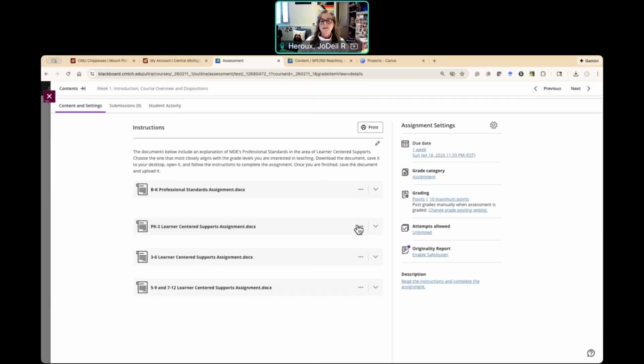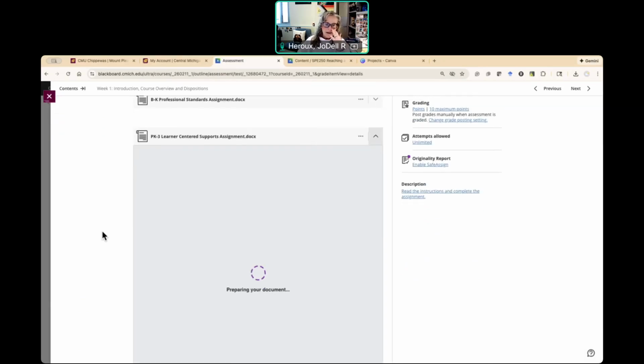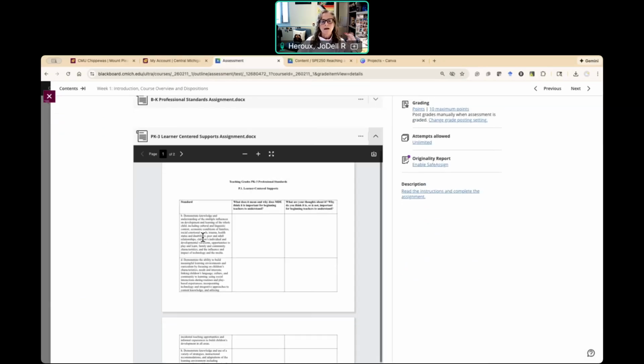So let's take a look at the PK3. It's set up as a table. And so as you're reading, the standards are provided for you here. And then what I want you to do is, and you can do this electronically, you can type it in, but you can also handwrite it in and then take a picture of the completed document and upload that. I am completely fine with that.